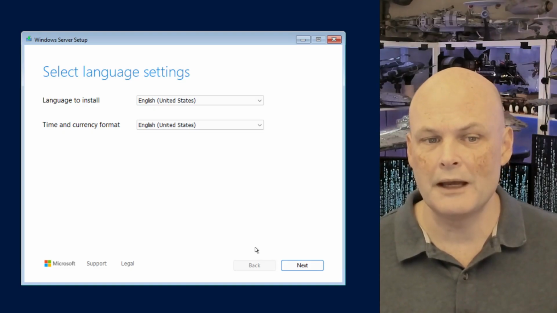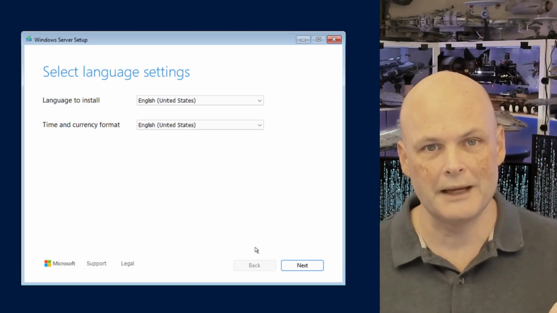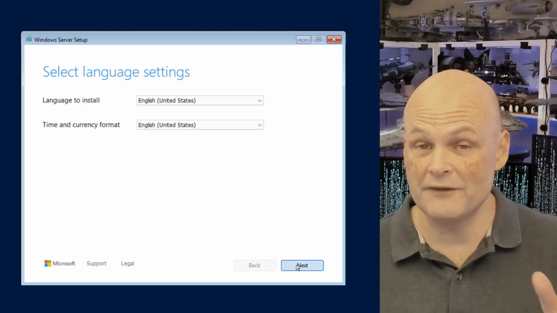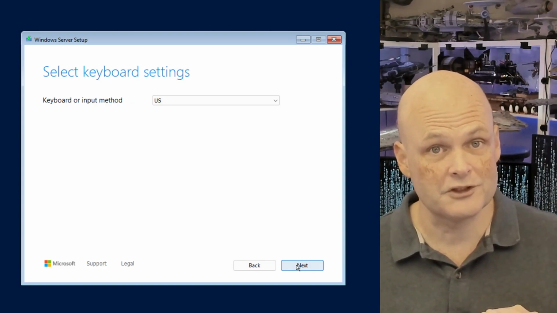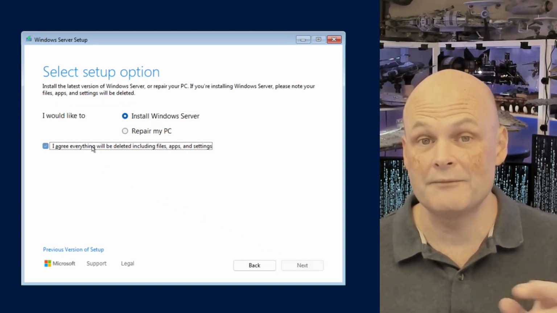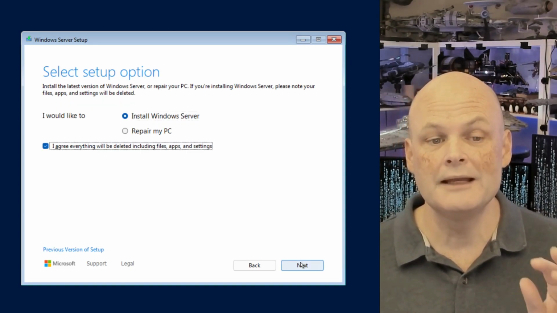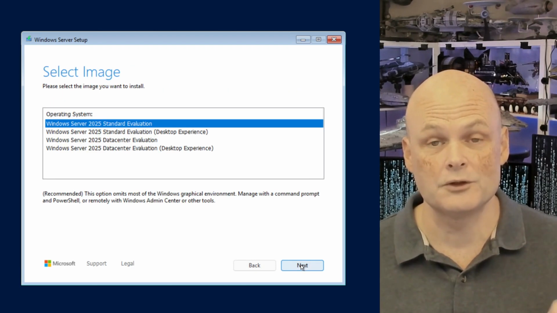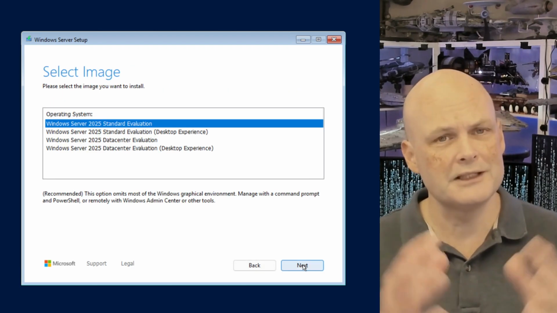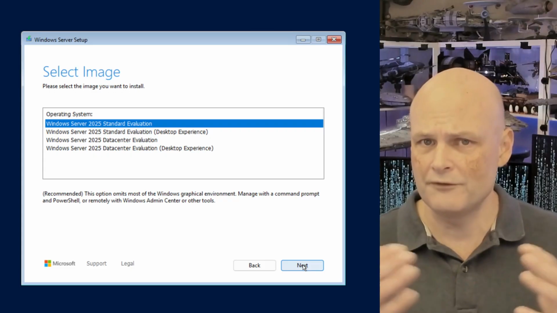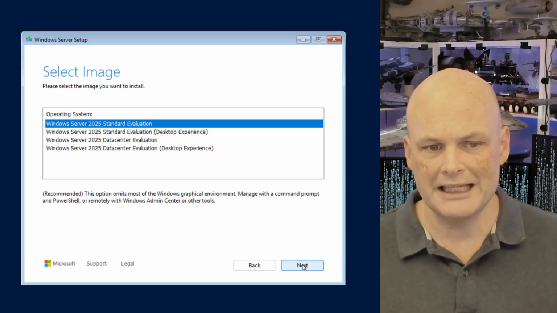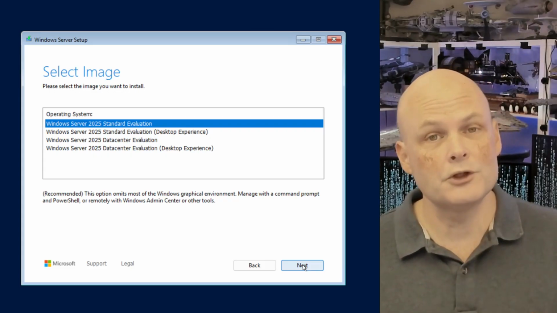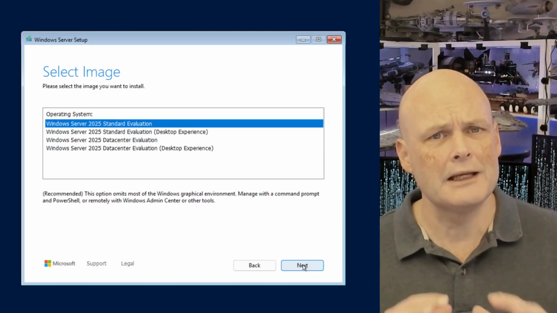The first dialog asks me to specify language, time, and currency format. I specify keyboard layout, I choose to install Windows Server and agree that everything will be deleted. On the Select Image page, I choose the default Windows Server 2025 Standard Edition. Note that the default on the installation media is the Server Core version. I'm sure a few people have made that mistake in the past.